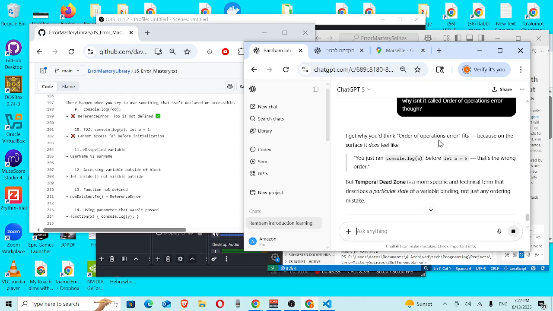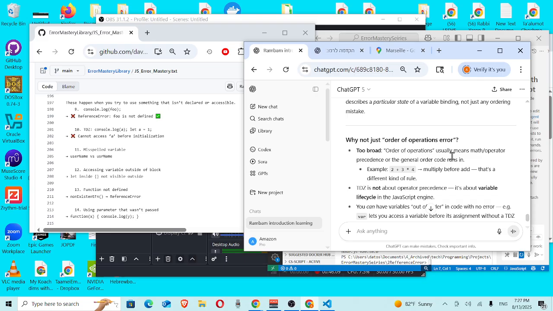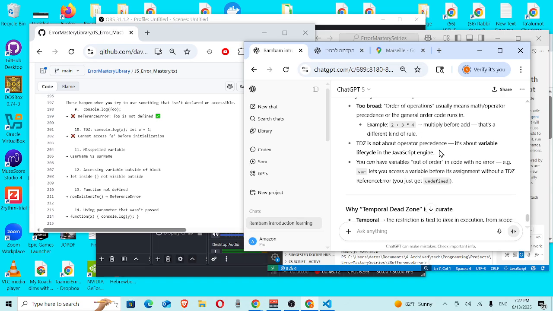Get what you think order. You just ran console before. What's wrong with the order? It's about order precedence, about variable lifecycle in the JavaScript engine. You can have variables out of order in code, no error. Example 4 lets you access a variable before its assignment. You just get undefined.